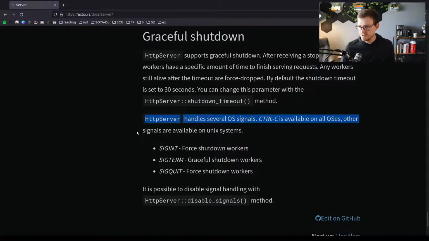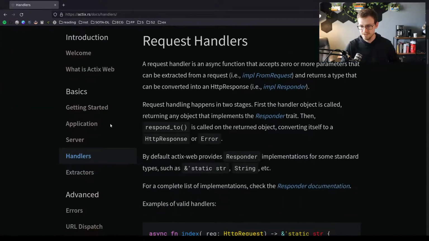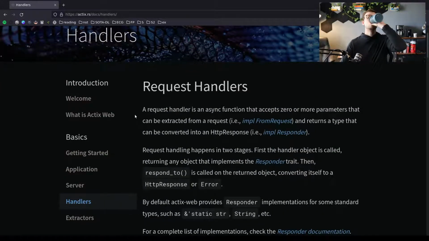HTTP server handles several OS signals. Control-C is available on all OSs. Other signals are available on Unix systems. SIGINT, force shutdown workers; SIGTERM, graceful shutdown workers; SIGQUIT, force shutdown workers. It's possible to disable signal handling with the HTTP server disable signals method. Oh. Okay, we're officially in the realm of things I don't understand. That's good. We're learning things. Let's keep going.